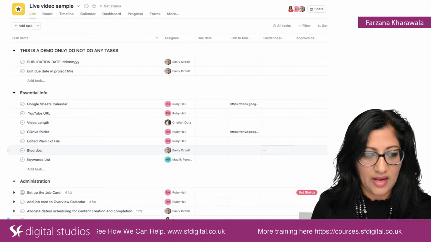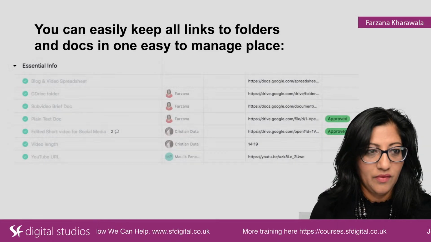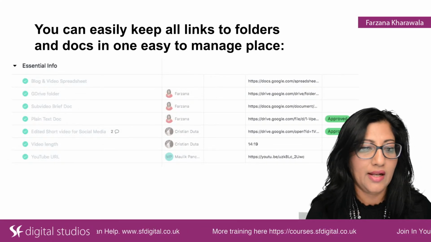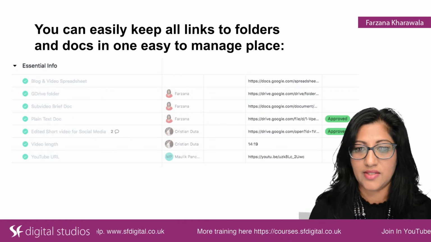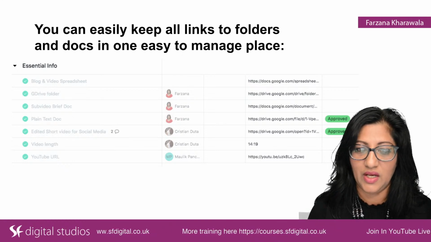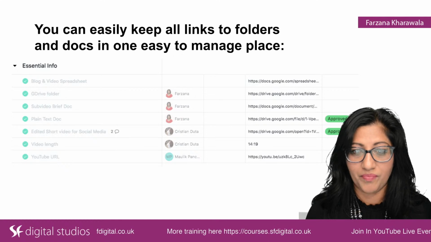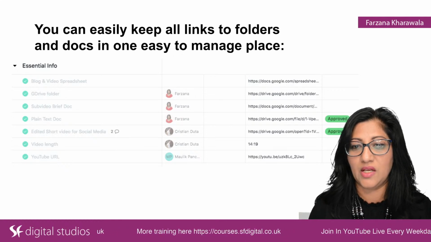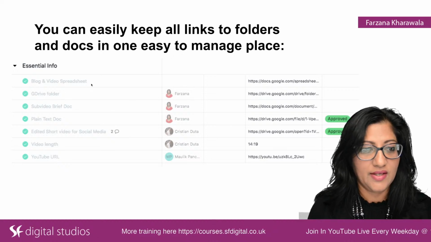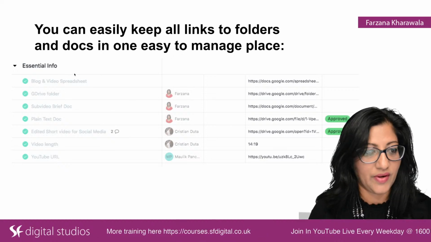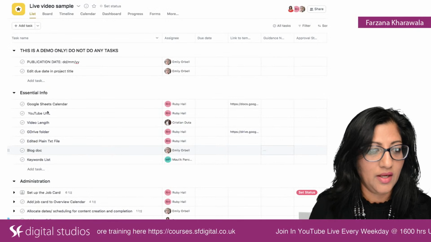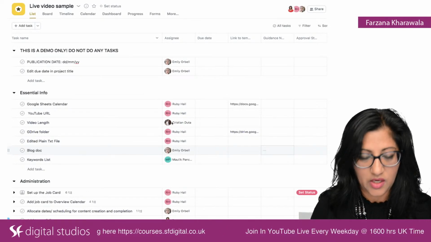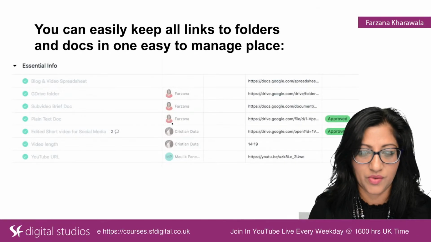So why do I need to have this? Well, for one thing, it makes it really easy to make sure that any links and associated folders, spreadsheets, etc. are all in the same place. So instead of having to go to a particular spreadsheet or a particular folder, everything is set up in our essential info. If I just take you back a screen, you can see that there are different sections, and I've just taken a closer look at, for example, essential info.